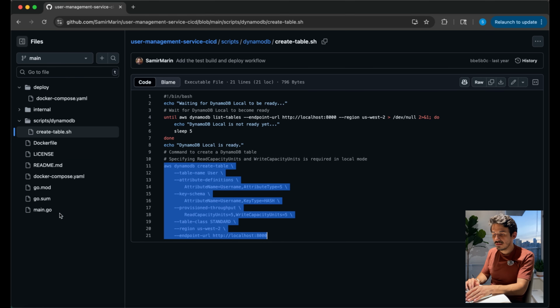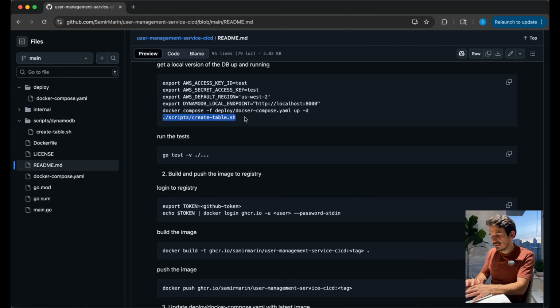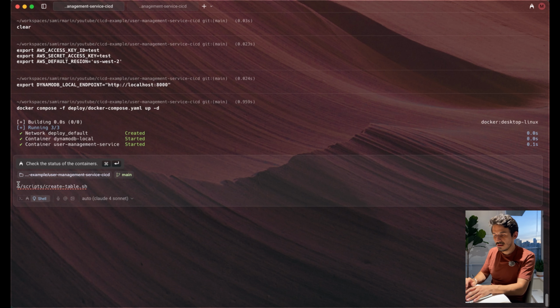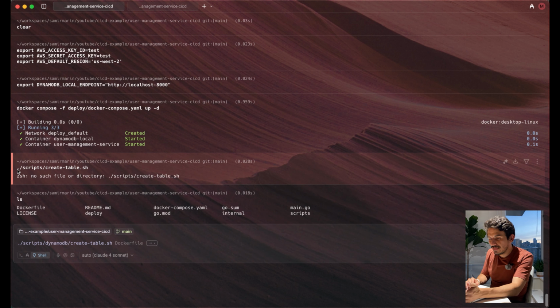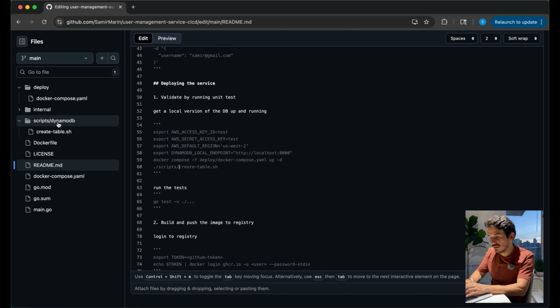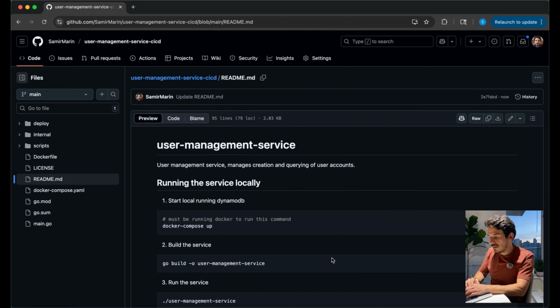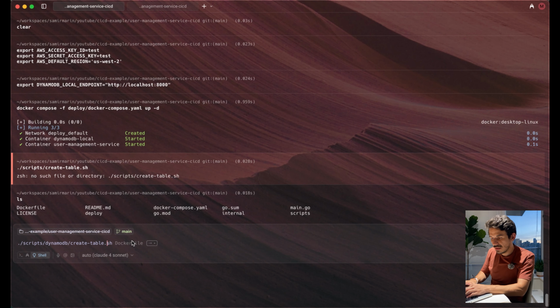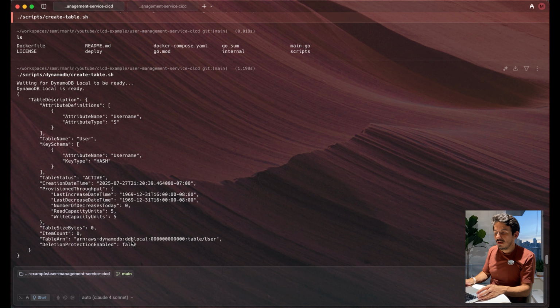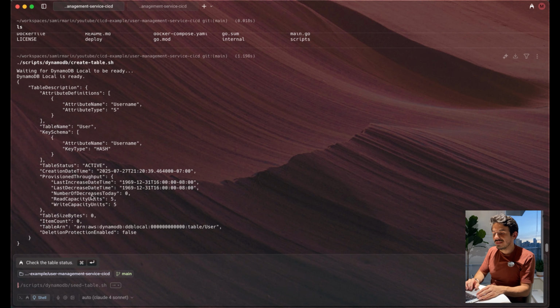So let's do that. Go to the README, copy the line directly, and okay, so I did mess up on the README that I wrote. We do not want to copy the line directly because the path is actually under scripts/dynamo create table sh. So let me actually fix that README right now. So it's actually scripts dynamo db create table. All right, so let's run the script. All right, perfect. So the script succeeded. We now have a table created.